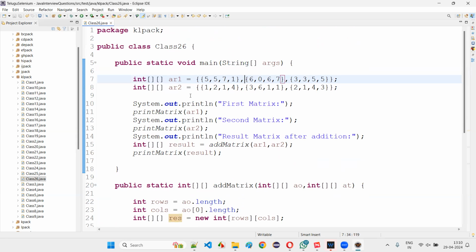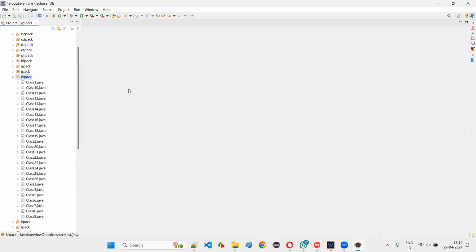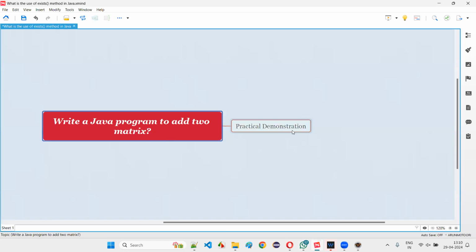Okay, fine. So this is how, guys, we have to add matrices in Java programs. Hope, guys, with the practical demonstration, you got the answer for this question.